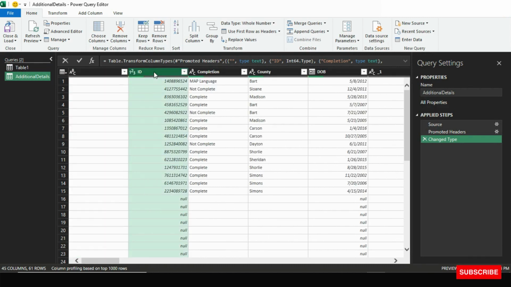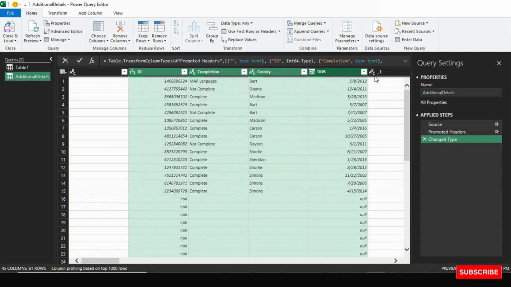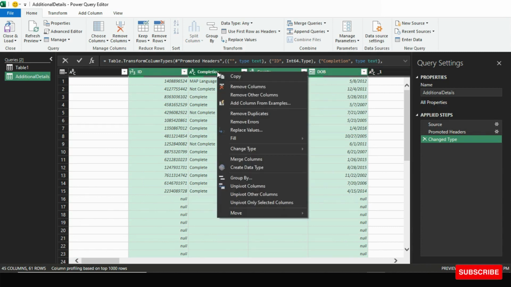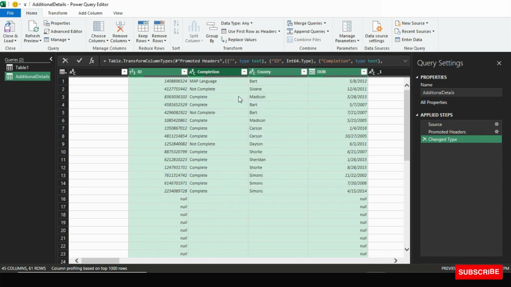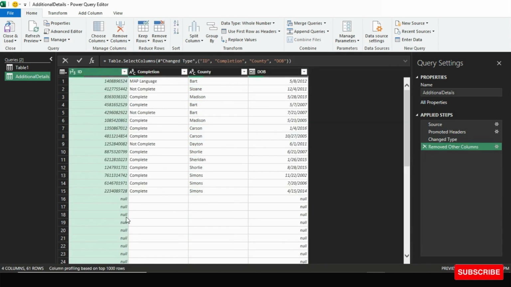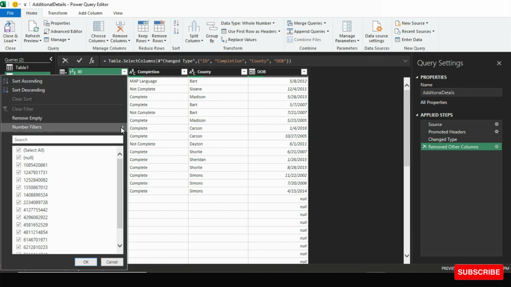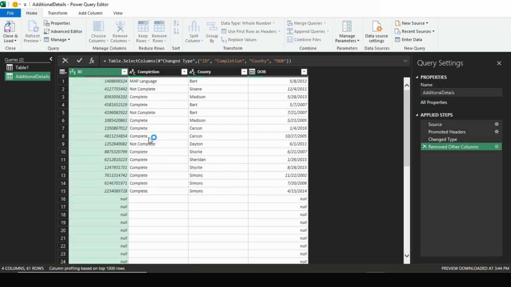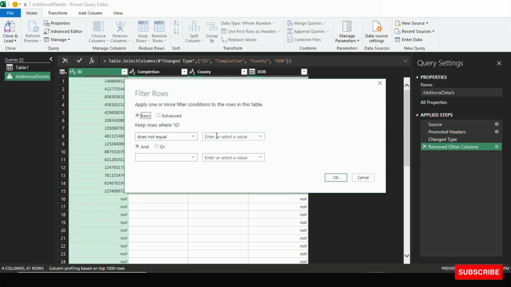So the columns that we want to keep are these. These are the only columns that you want. After highlighting the columns that you want, because you have more columns you want to delete, I'm just going to do Remove Other Columns. And then also we don't really want this null. So I'm just going to go to ID and I'm going to filter that. I'm going to say that's not equal to null.